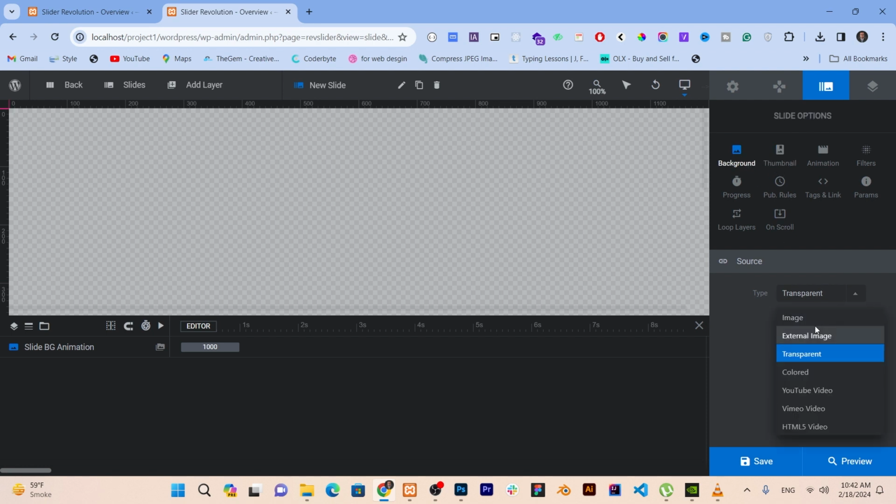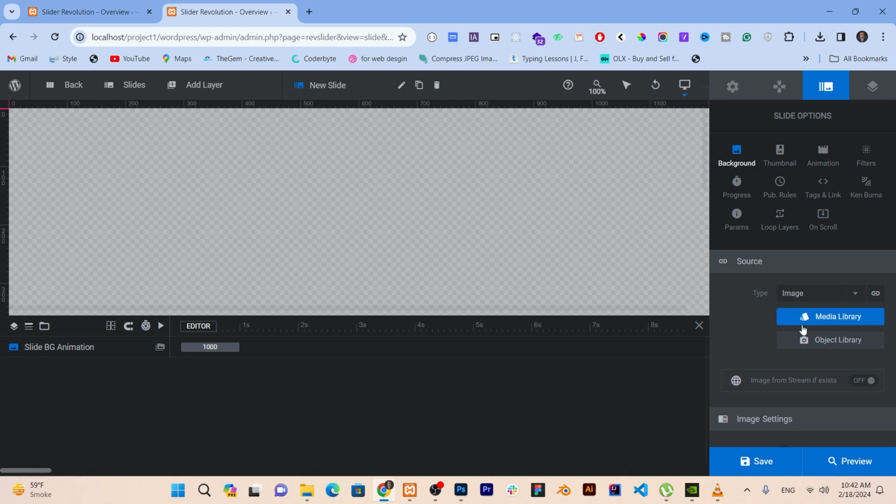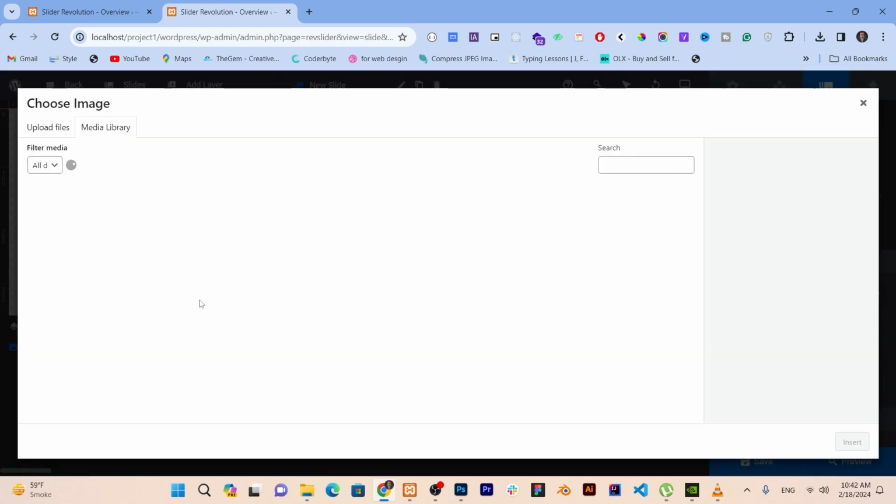Here you can say transparent, you can edit a color, you can edit video, etc. I added an image. Okay, image from the media library. You can also add an external image, you can put a URL here also. So I click on the image and click on the media library.